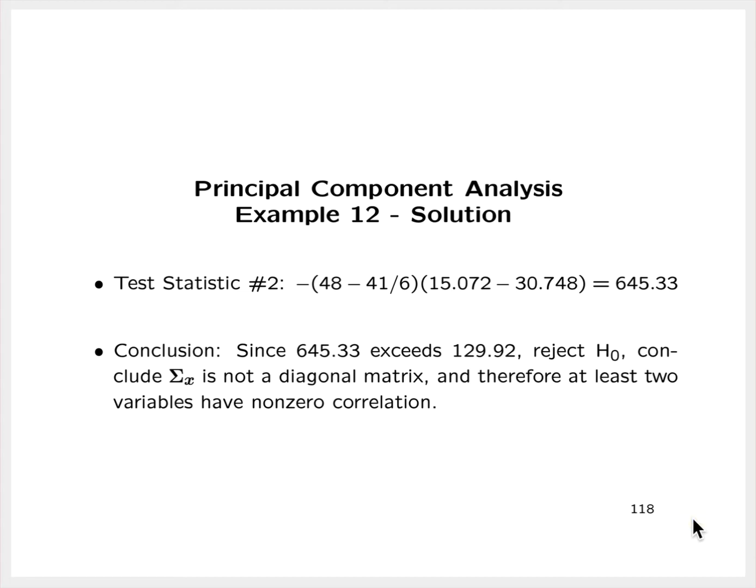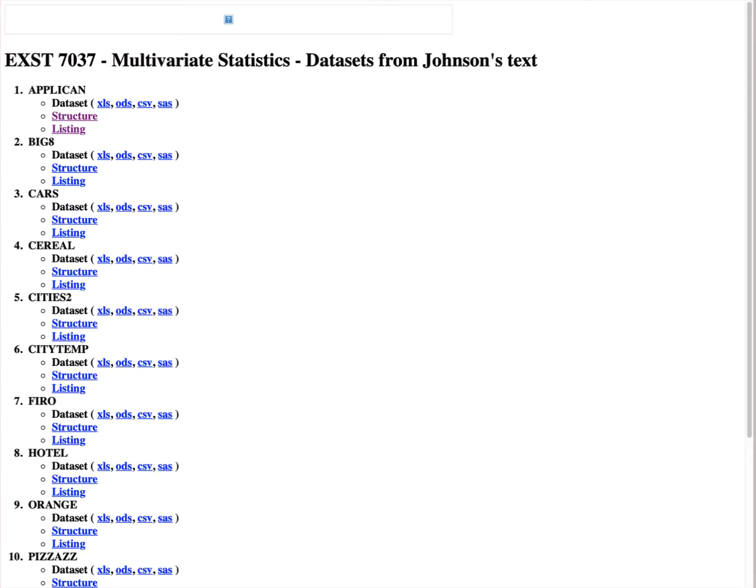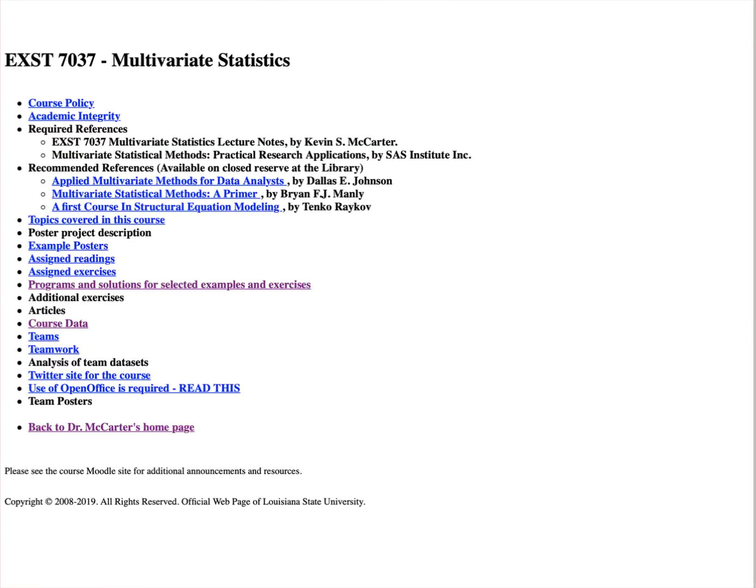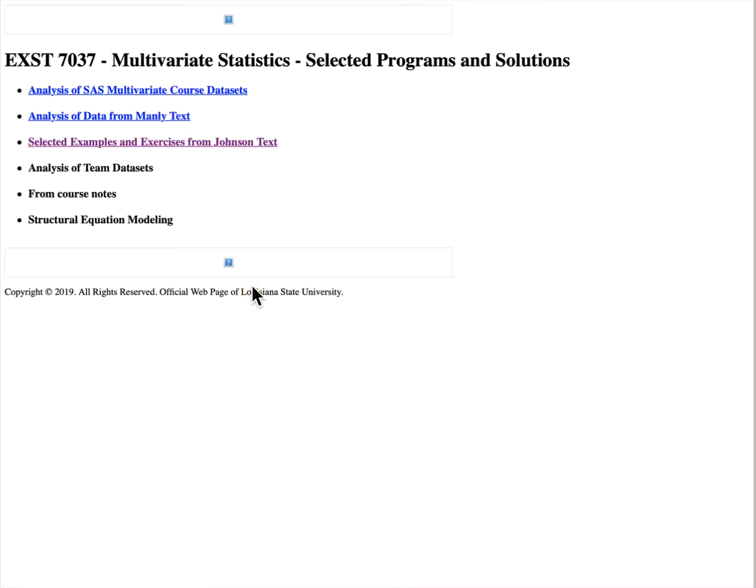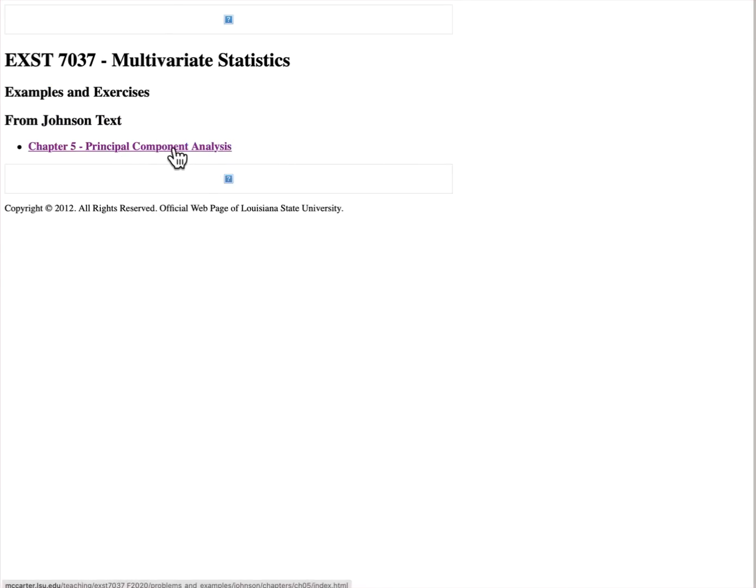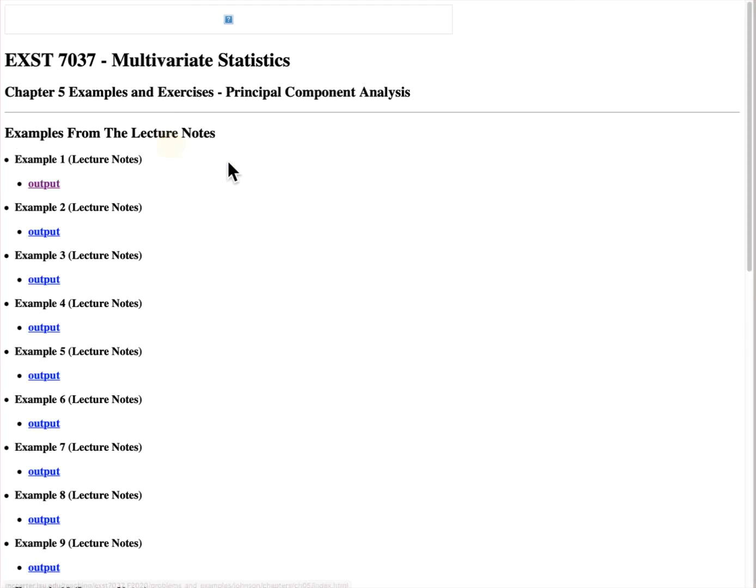Now let's take a minute to focus in and make sure that we understand where we got these values that we use to calculate the test statistic. To do this, I'm going to go back to the main page of my website, and follow the link Programs and Solutions for Selected Examples and Exercises. Then I'll follow the link to the Selected Examples and Exercises from the Johnson text, and then follow this link for Principal Component Analysis.